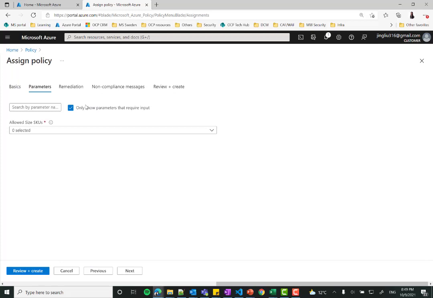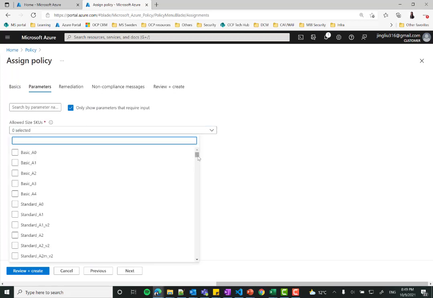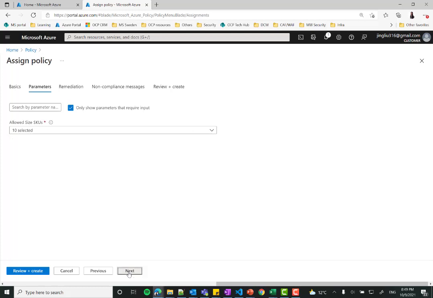In the next page, you need to provide the parameters. And let's say now I have a very small test environment. I have a very limited budget. So I only want my users to spin up B series VMs, and all others shouldn't go through. Yep, so I selected all the B series VMs. I click next.